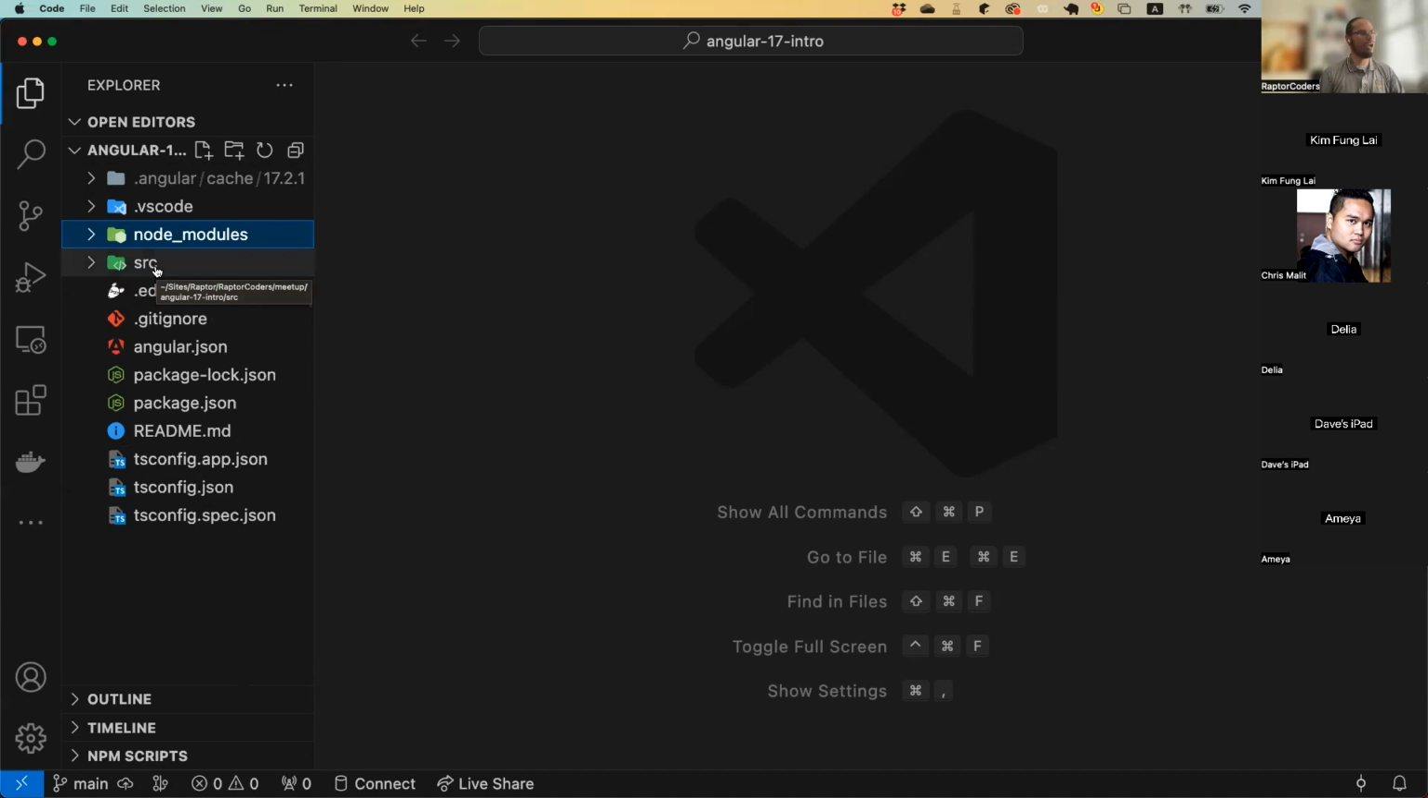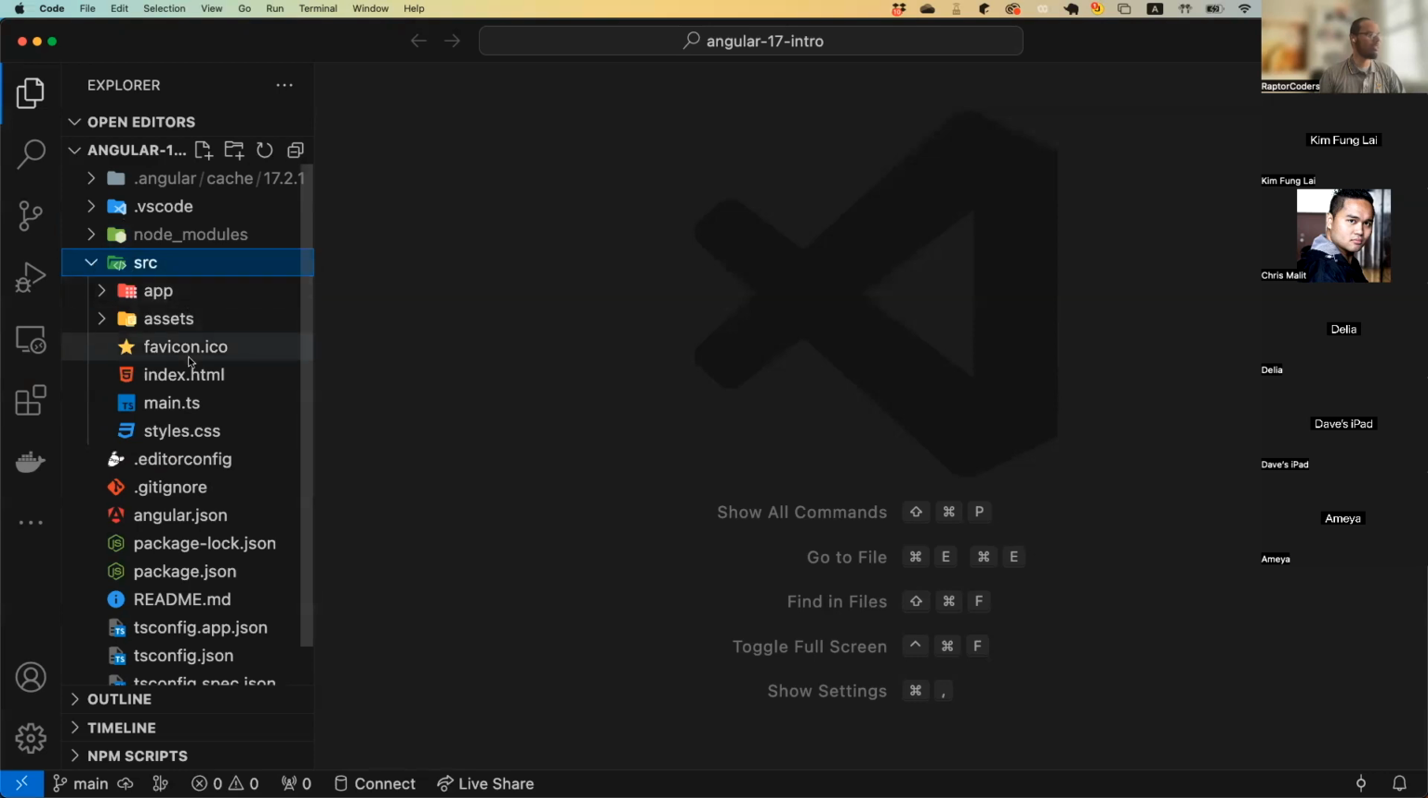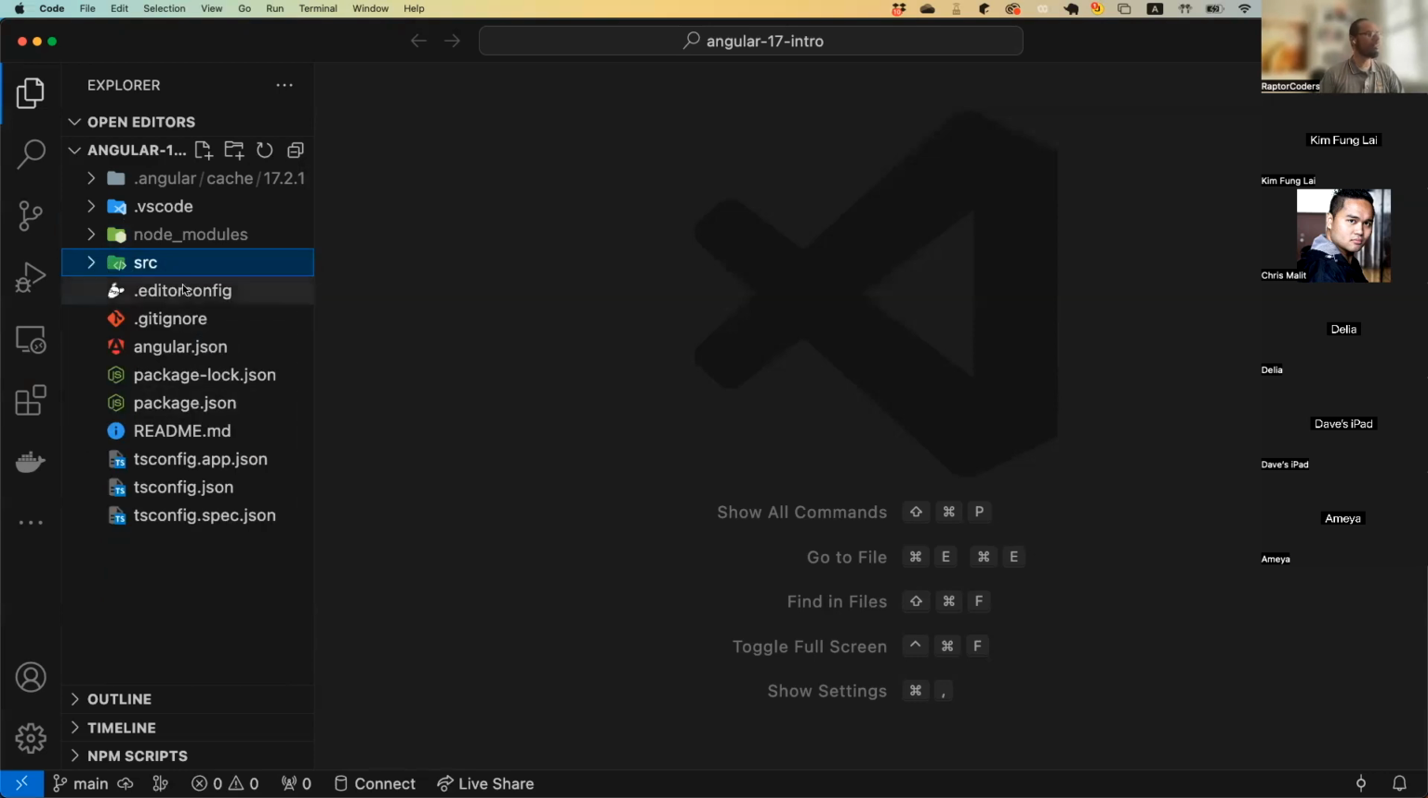Then the next one that we have is src. That's the important one. That's the directory where we'll be spending most of our time. The src directory has some files, and we'll go through those files. So let's close this for now. And there are some other files. We'll go into the src directory and show you all the files in there.